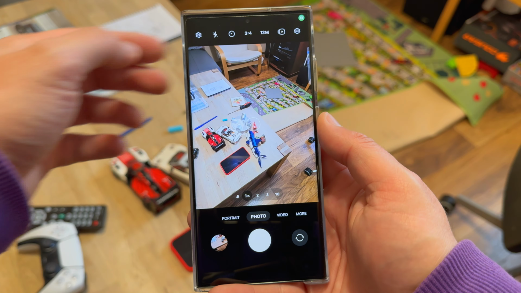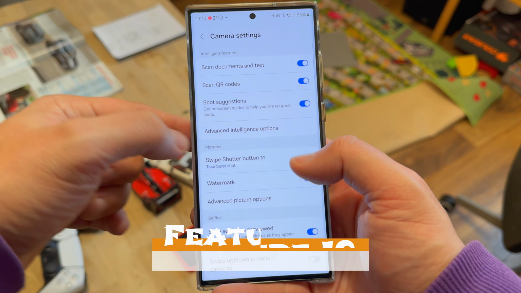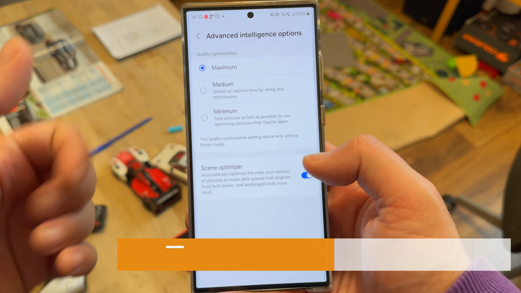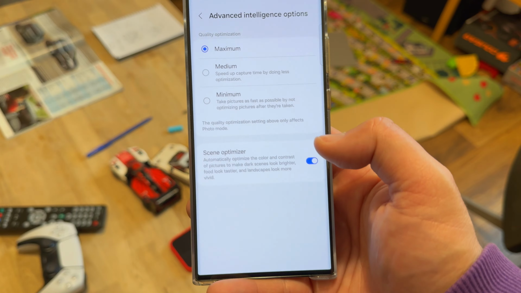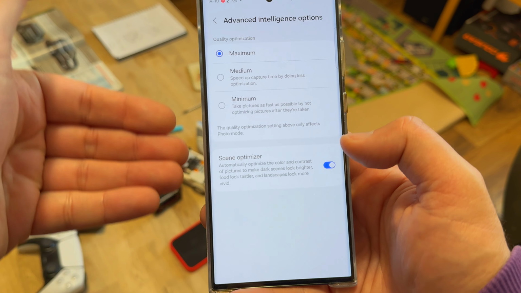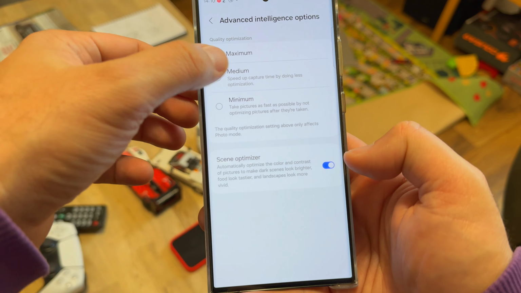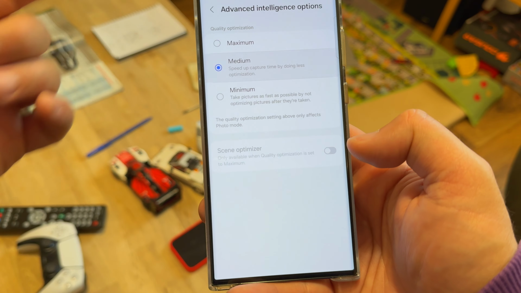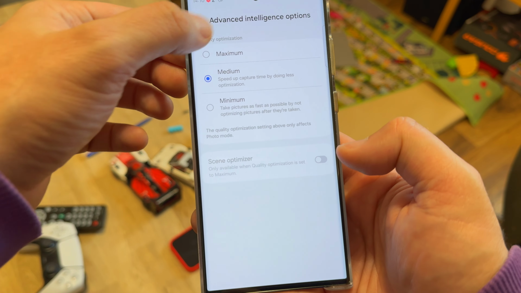Feature number 10 is going to be, again, about the camera. When you go inside the settings, you're going to see something called Advanced Intelligence Options. That's not part of the camera assistant, which is a standalone Good Lock module, but also integrated in the menu. And I know it's confusing, but from here, you can select to turn on and off the scene optimizer while you have the maximum quality option. The moment you go for medium, it's directly turned off.